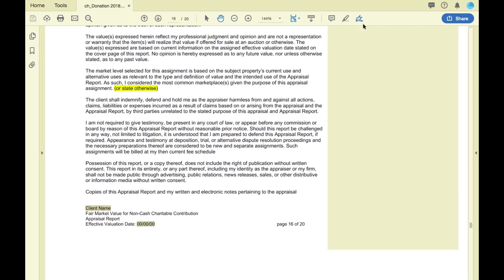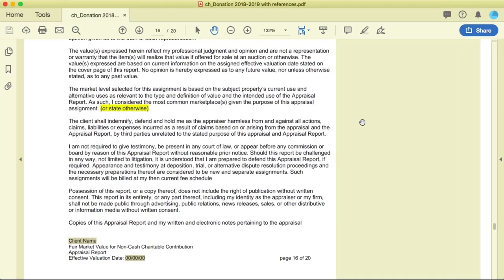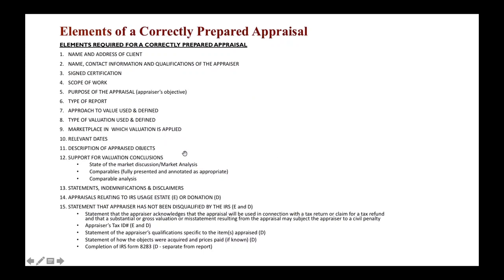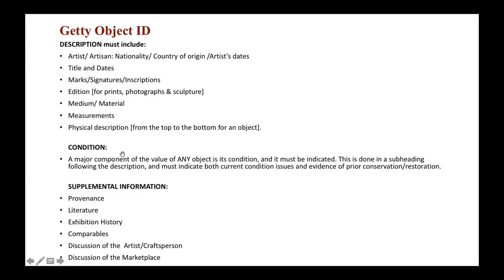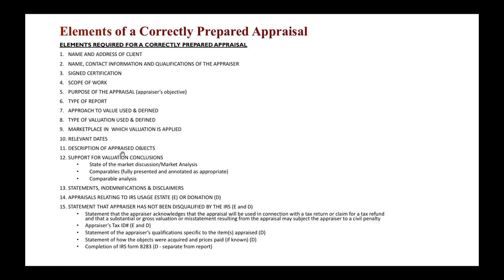So then the disclosure would go under scope of work? Your disclosure goes under scope of work. Yes, when you're writing your report, your scope of work is really just outlining the steps that you took. So in your scope of work, you're going to disclose all the information about the client, intended users, intended use, assignment conditions, and so on and so forth, and any kind of disclosures would go under there.